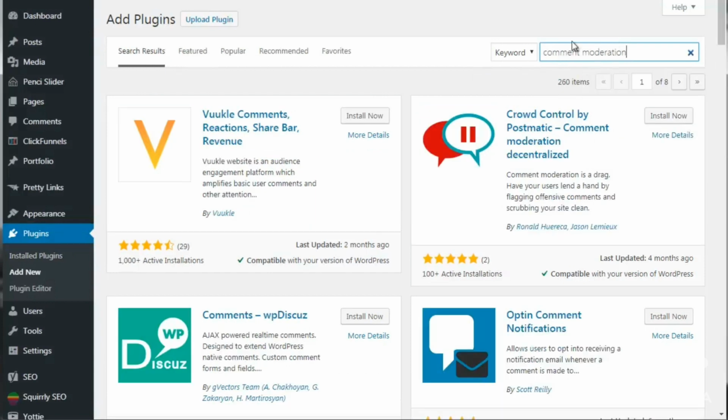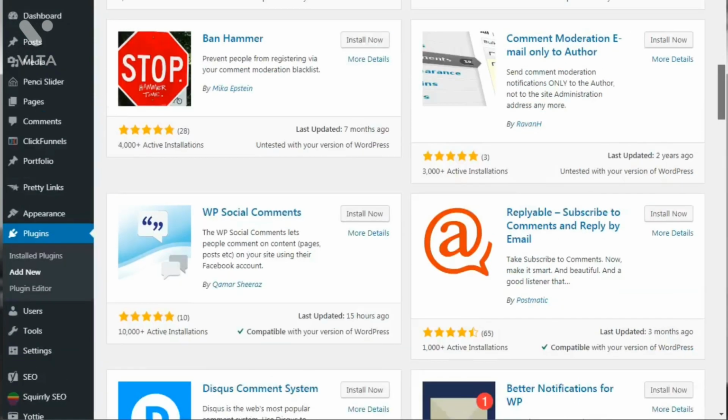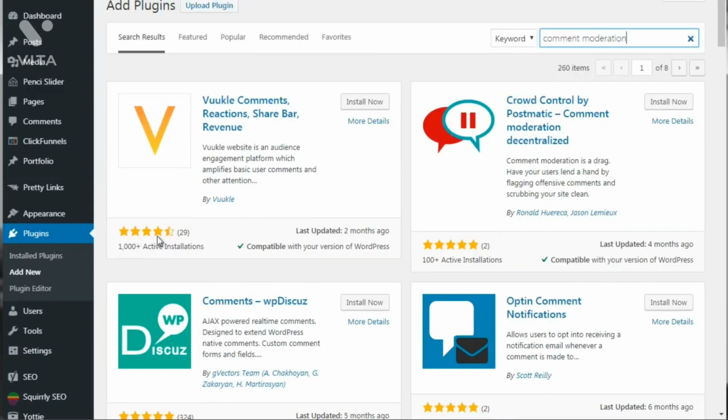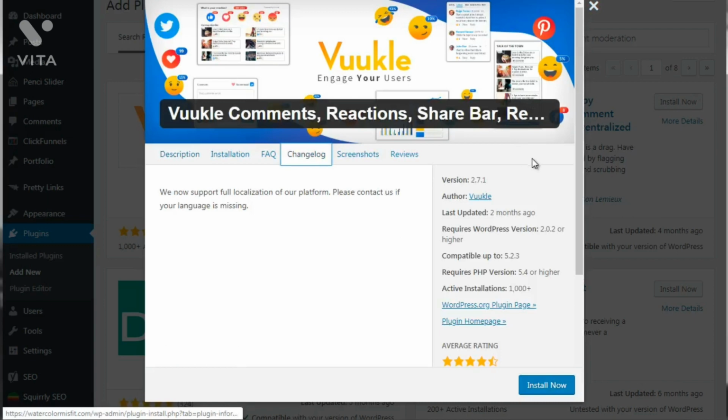And I did a search on comment moderation, and we can see some of these have a good amount of reviews, but then some of them don't really have a lot of reviews at all. So let's just take a look at this one and click on more details right here. Go to changelog, and we see that there's not really a whole lot of information.